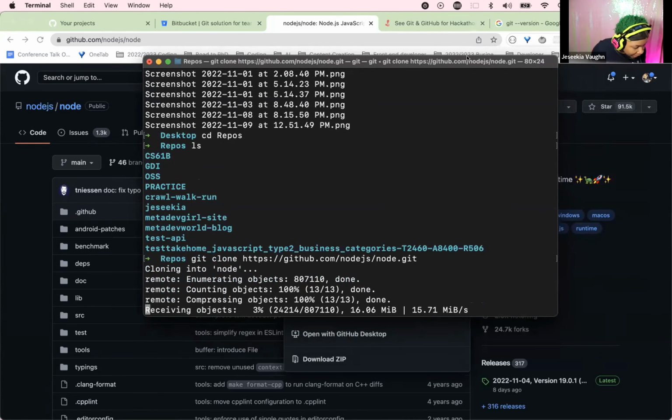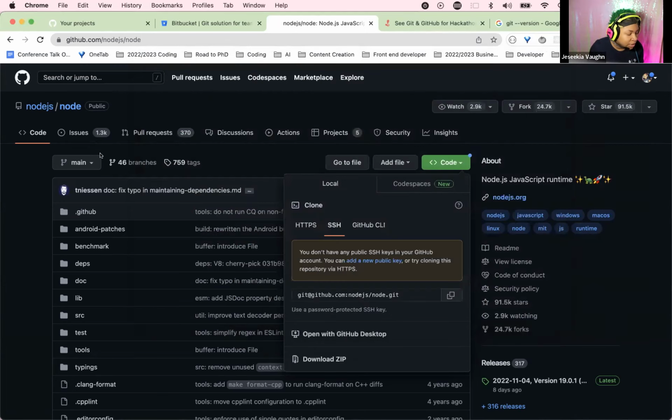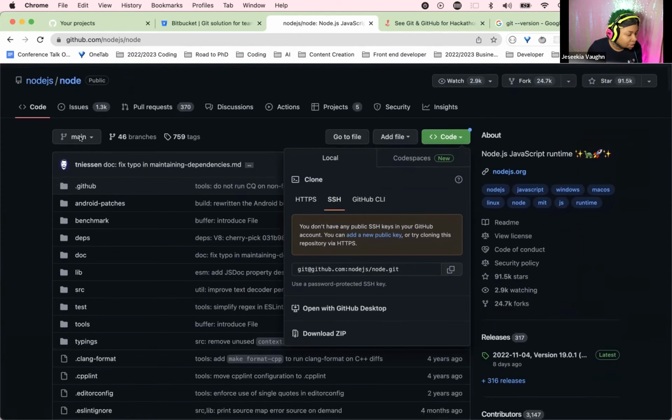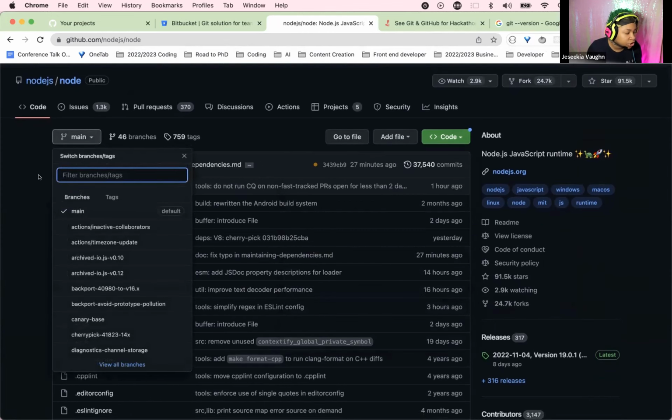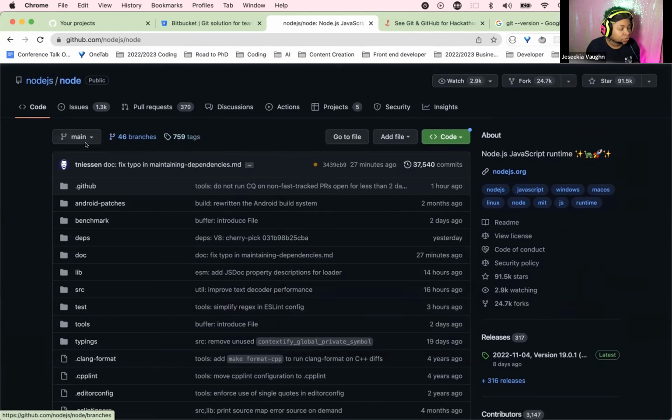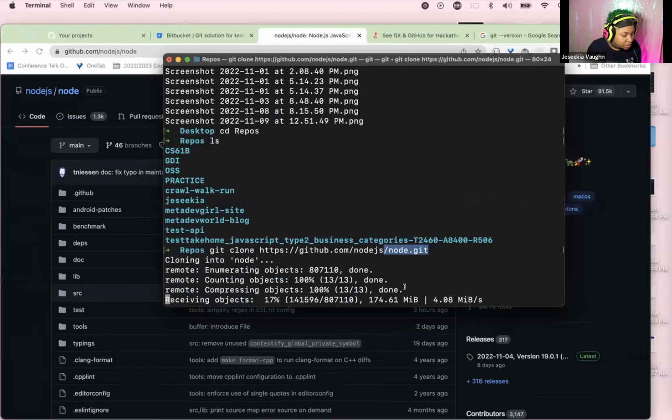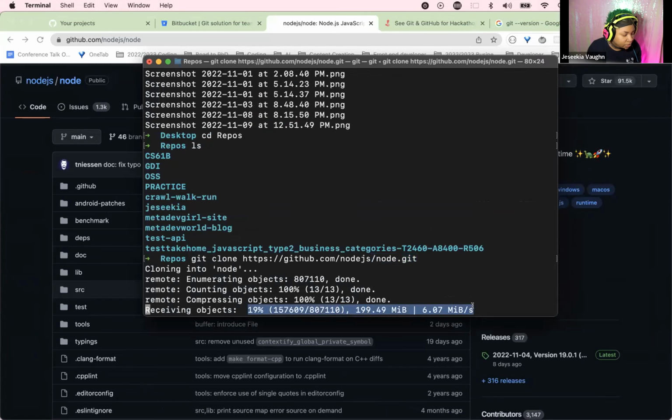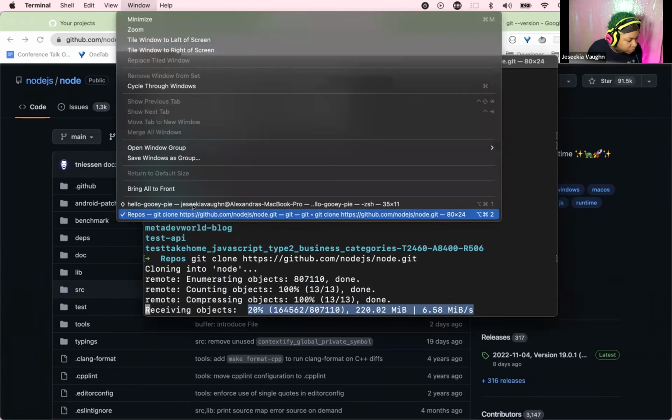It's going to create a node folder, and it's going to have all the files in it that are in this project at this point in time, as well as copying some of the structure of the project. We'll talk about branches in a little bit, but they have a lot of branches, so that's something we can interact with when we have cloned the project. This one's taking a little bit of time, but it will download. And what I want to have you all do, let me see.